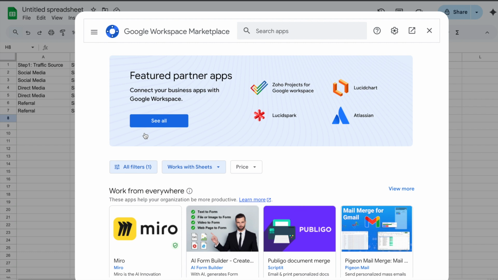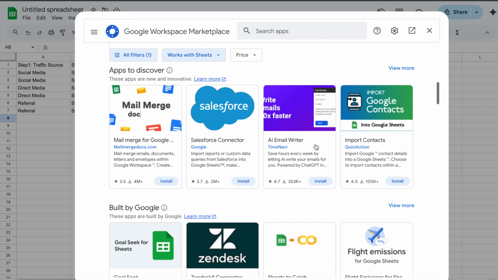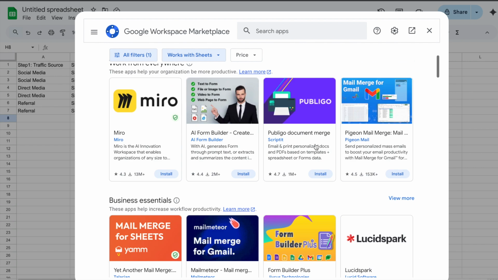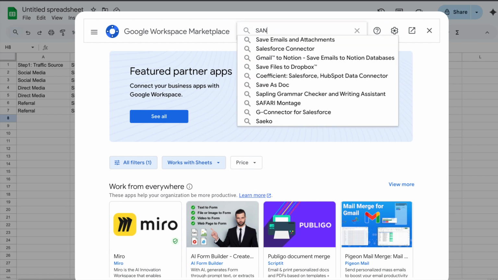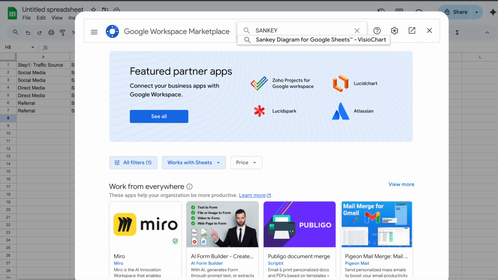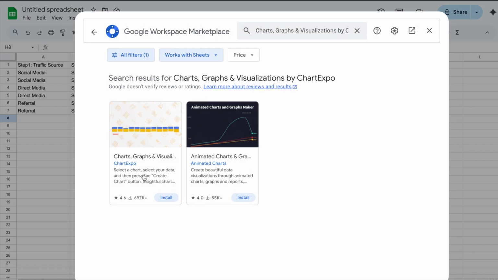So in Google Sheets there are a number of different things that you can add, different tools that can help elevate what you're getting done beyond what Google Sheets offers. And so in this situation, there's a couple things that we can look at if we want to get the Sankey diagram. One is Sankey diagram for Google Sheets, Visio chart. You'll notice it's for $4.99, so there is a subscription tied to it. There's another option, which is Chart Expo, which doesn't say that there is a subscription here just by the description. I'll click on it here.